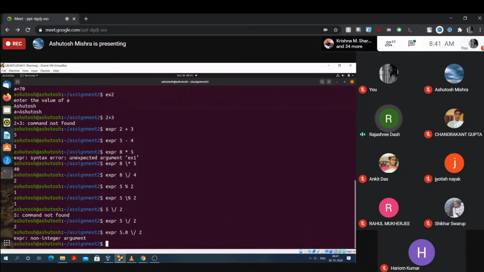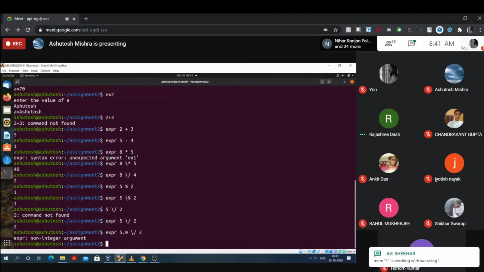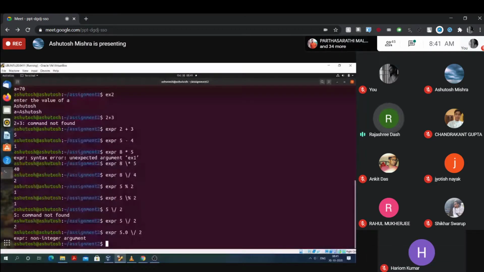So now it was showing an error. expr: non-integer argument. 5.0 is a floating point value that cannot be given as input to the expr command. Remember, if it is working without backslash, better. If the division symbol will not work, then put the backslash prior to it.